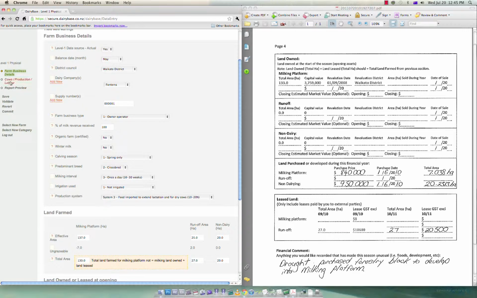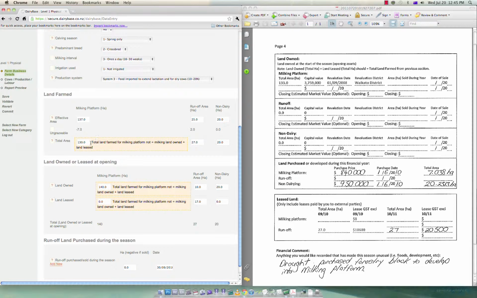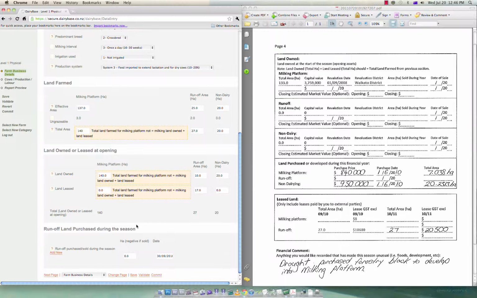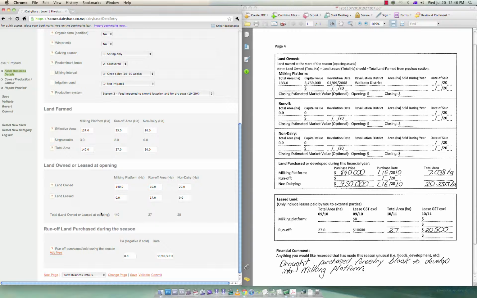The orange dot shows us the section that the validation warning is, and if we just scroll down you can see that it tells you what is incorrectly inputted, and you just need to type over to change that information. And if we hit validate again, you can see that it would come up with validation successful.